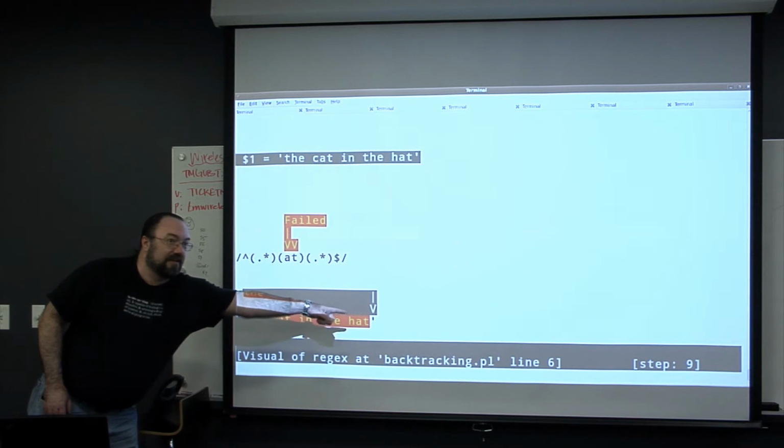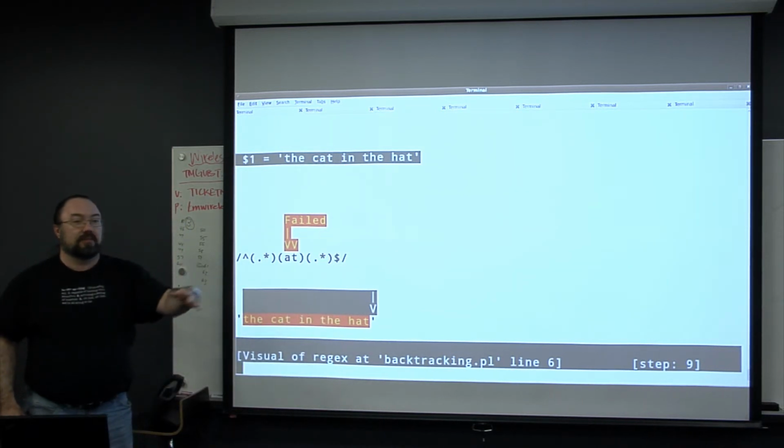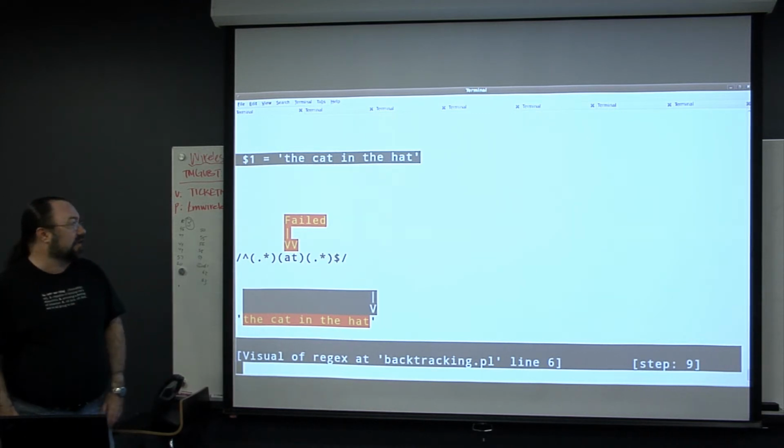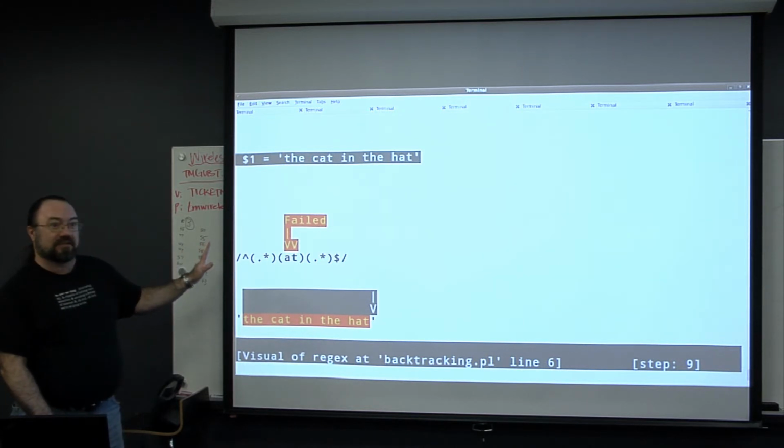If there was an A and a T left at the end of the string, we would have been fine, but it gobbled up the entire string. There's no A and T left. So it goes, nope, that's not going to work out so well. Any questions here? That's where I'm going to stop, because this is where the backtracking starts.